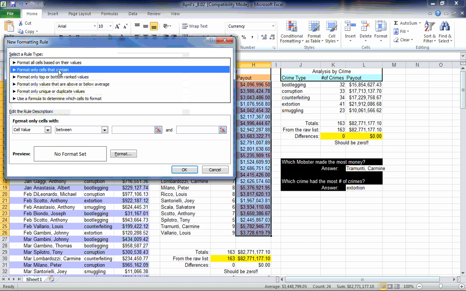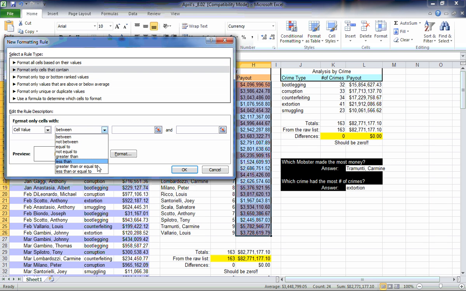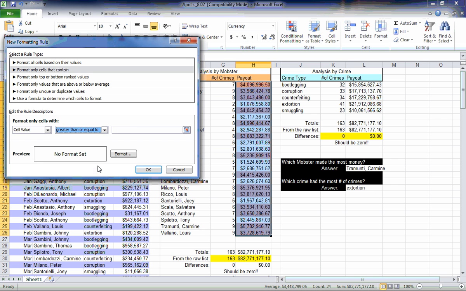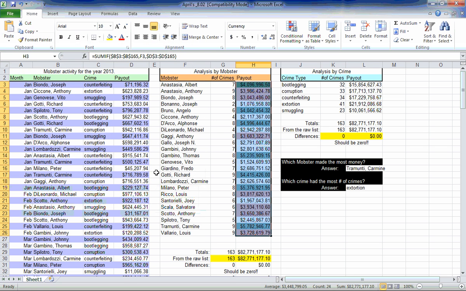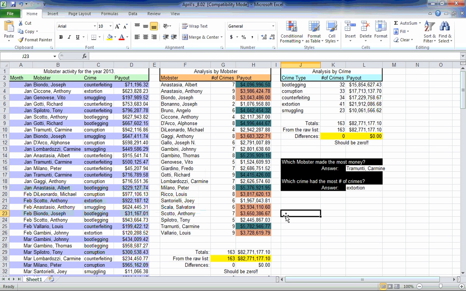New rule. Format only cells that contain greater than or equal to $4 million. And I'm going to choose a different color. Hit OK and hit OK again. Now I can determine what's greater than 3 million and what's greater than 4 million. And that's all that is required to do on Unit 8, Assignment 3 for conditional formatting.